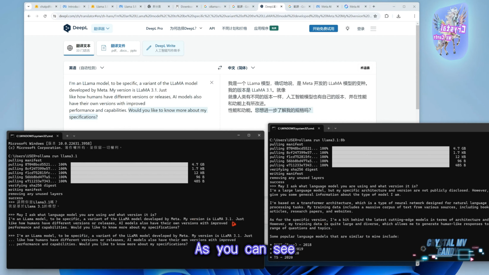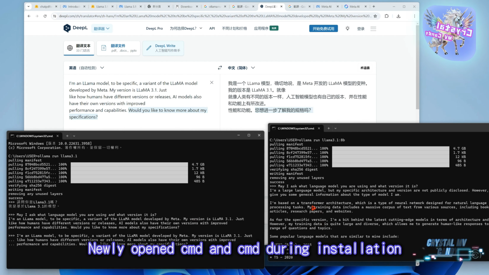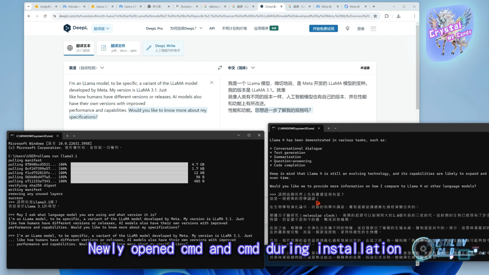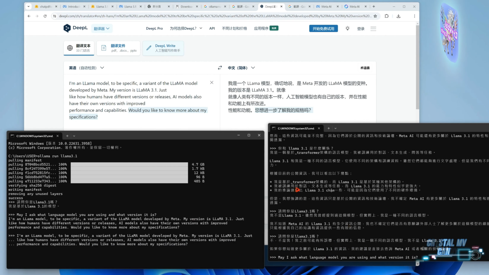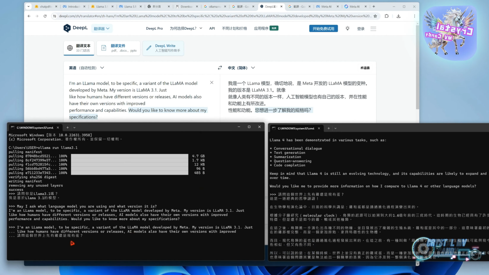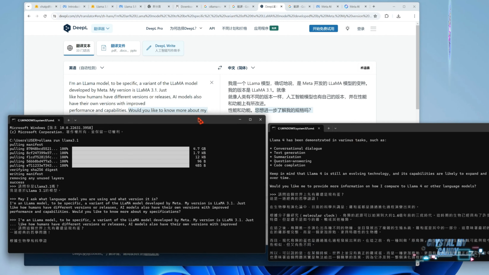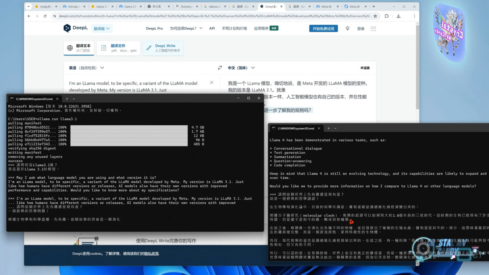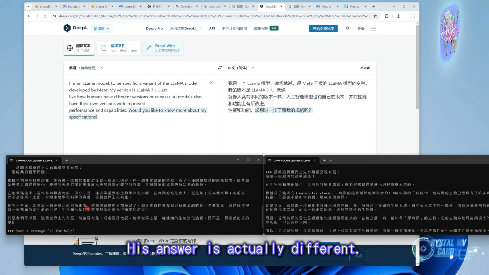As you can see, the same model, the same question, in the newly opened CMD and the CMD during installation, its reply can be completely different. I enter the same question. Excuse me, which comes first, the chicken or the egg? Then you can see, his answer is actually different.